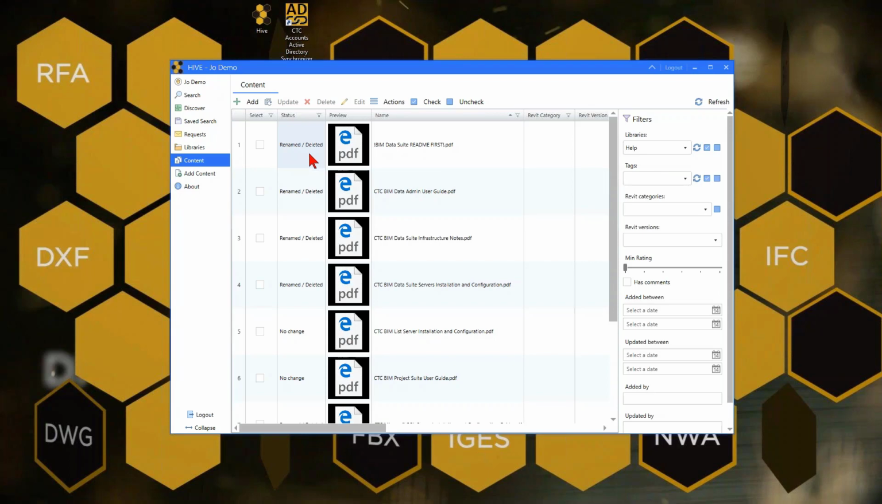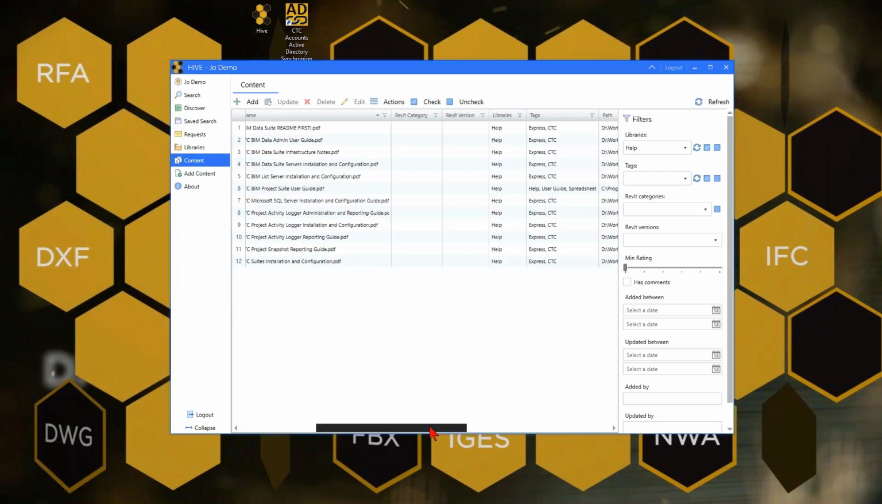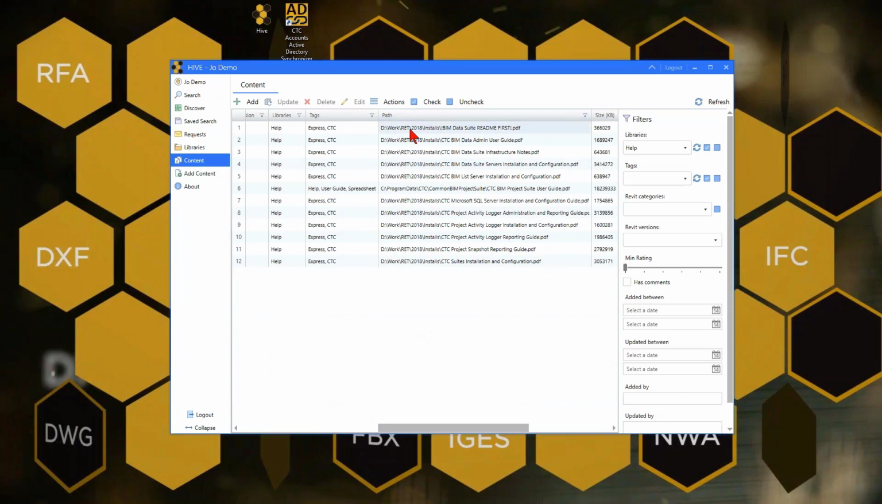So here in this case, you can actually see that there's been a bunch of these files that have been renamed or deleted. It doesn't understand exactly where this file is. Now, I happen to know why that is. That's because over here, if I look at the path of these files, I noticed that some of these are in an installed folder, and they're all for one of my suites of tools, but they actually got moved. So they weren't deleted, but they were moved, and HIVE doesn't understand exactly where to find those files.